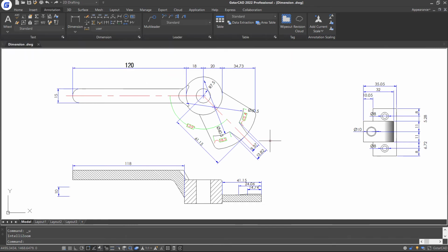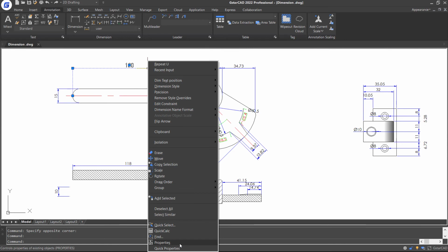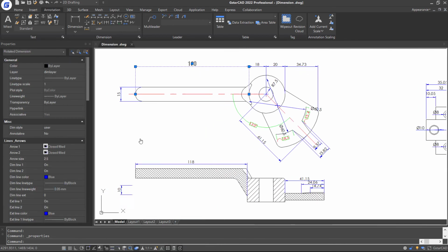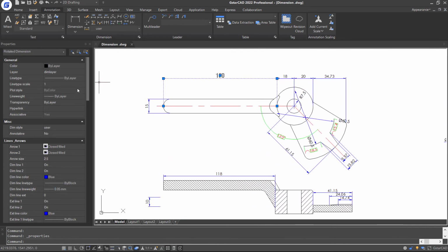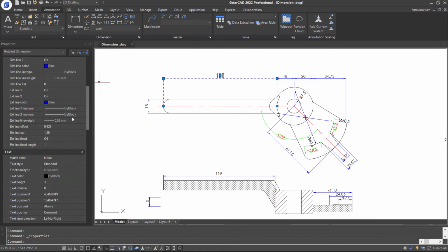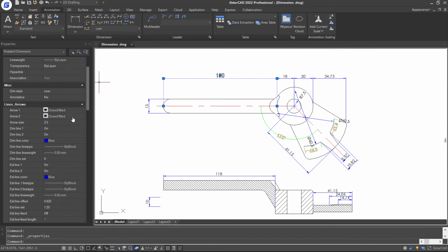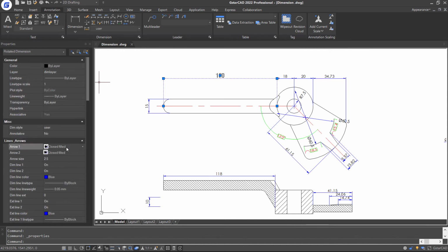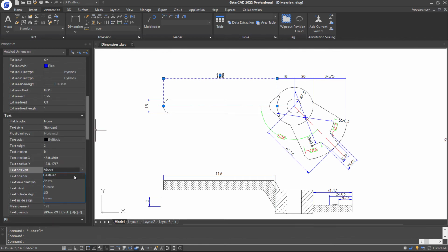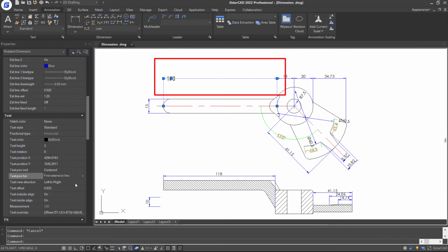We can also modify dimension properties with options in the Property Palette. To open the Property Palette, you can select this dimension and right-click, select the Properties option, or press Ctrl 1. And then you can see that you are able to modify almost all the dimension properties here. I'm going to change the arrow type. For arrow 1, I will change the arrow type to closed blank. So does arrow 2. And I will change the text position. You can see it changed immediately.